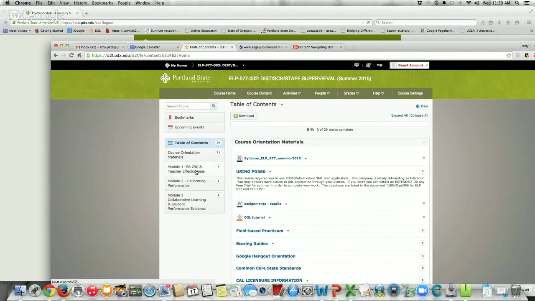They're all designed the same way. The modules have an overview, a single page that you can read on the screen or download, and it tells you what the objective is, what the learning target is, what the readings are, and what the assignments are.